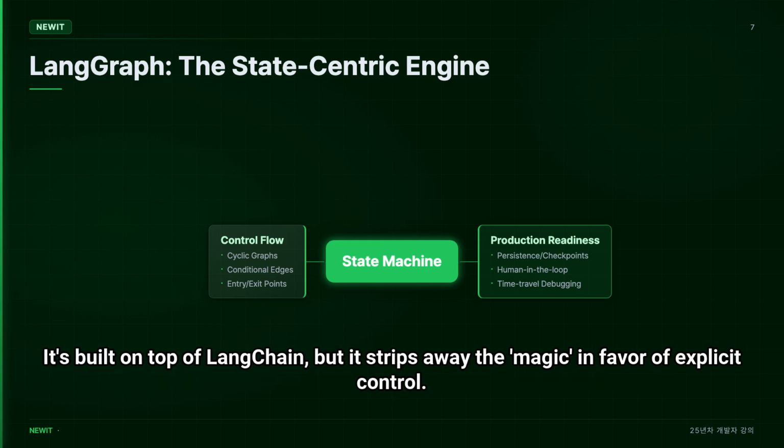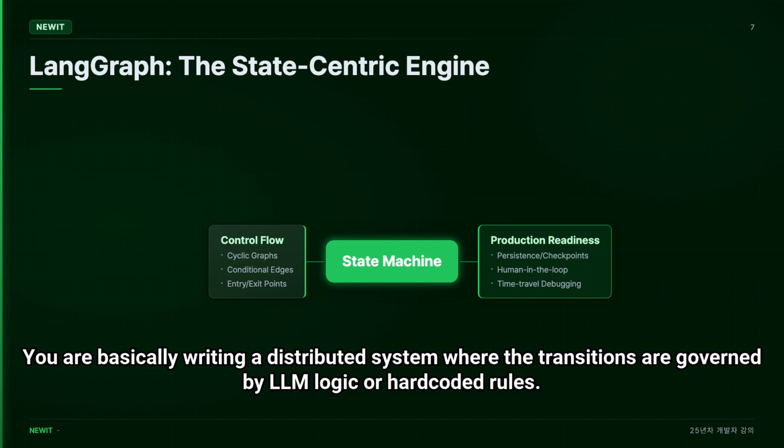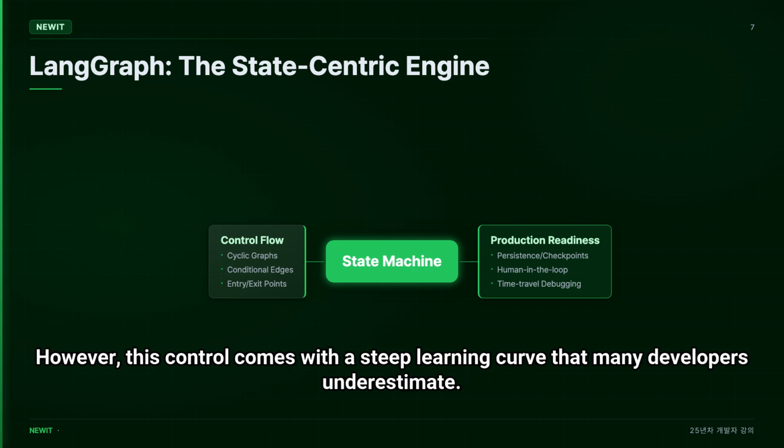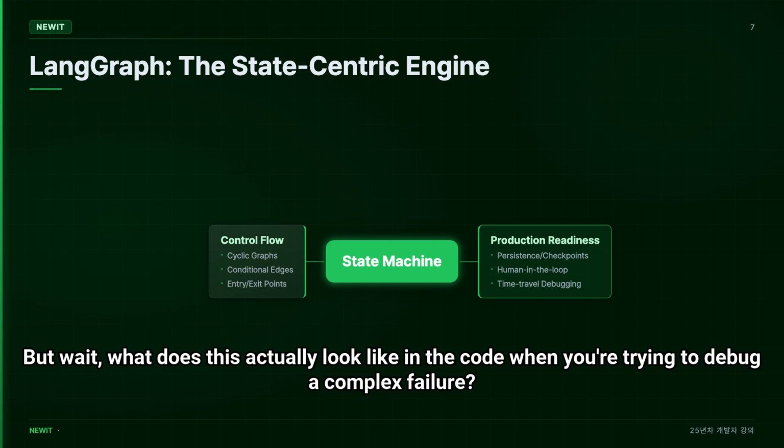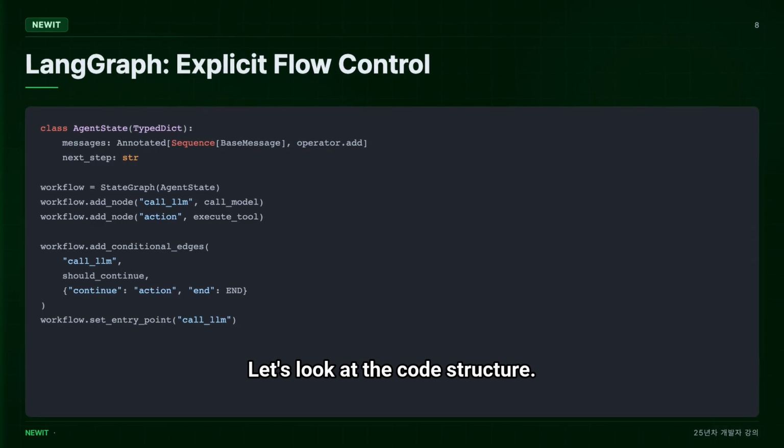It's built on top of LangChain, but it strips away the magic in favor of explicit control. You are basically writing a distributed system where the transitions are governed by LLM logic or hard-coded rules. However, this control comes with a steep learning curve that many developers underestimate. But wait, what does this actually look like in the code when you're trying to debug a complex failure? Let's look at the code structure.